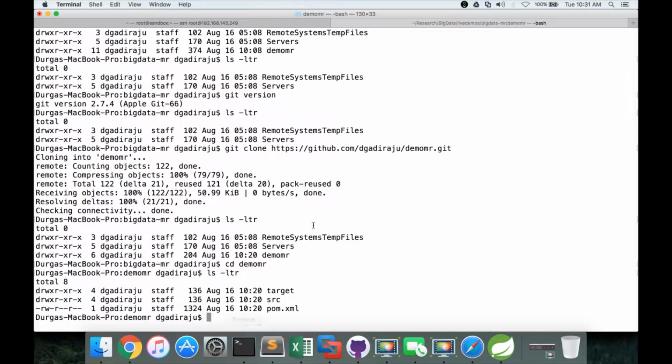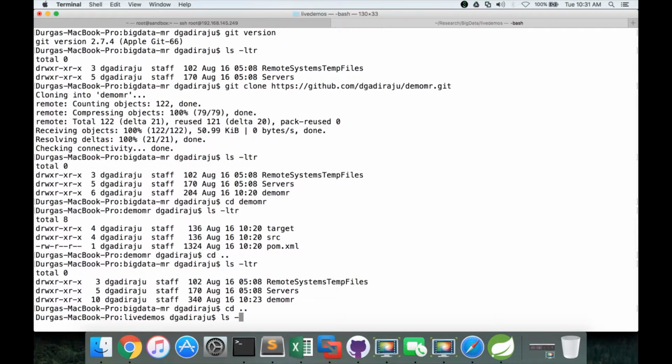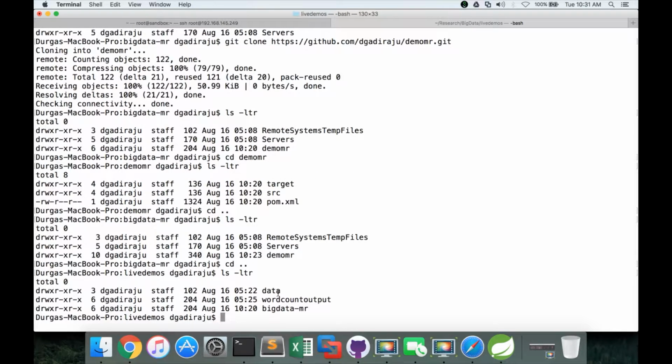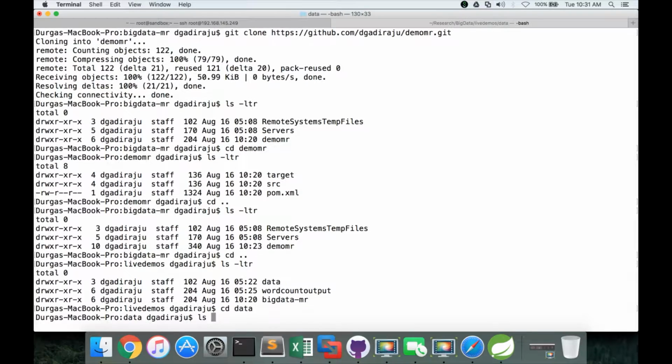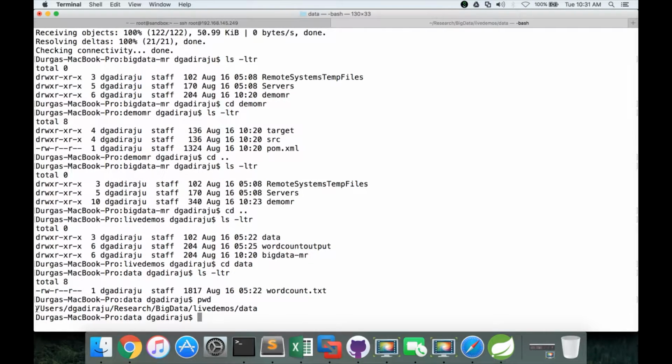So in this case the location is under live demos. I have this data directory. Okay, so I want to use that as input. Okay, so this is the input path. I am copying this one, and this one is the already ran word count output.